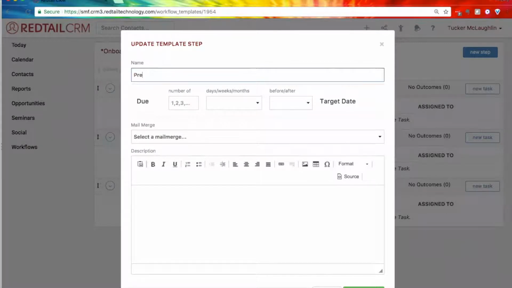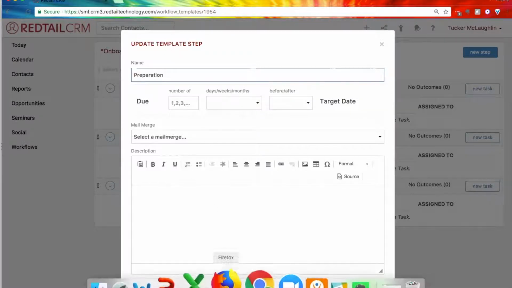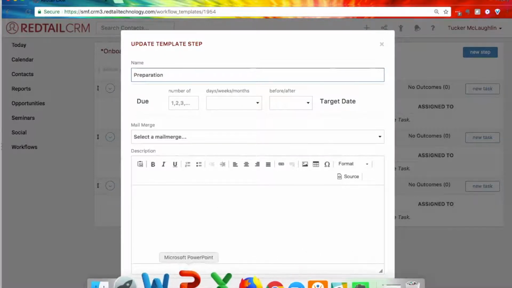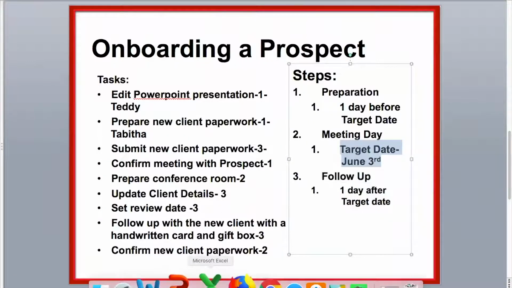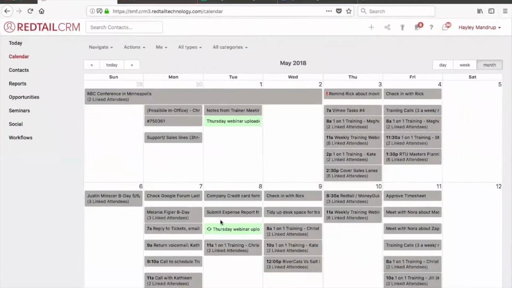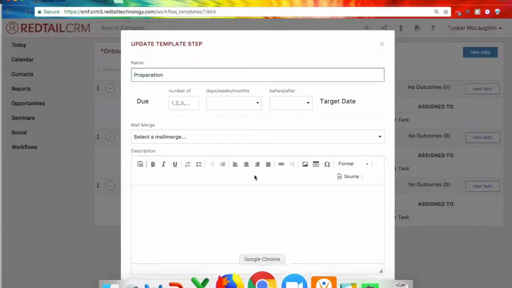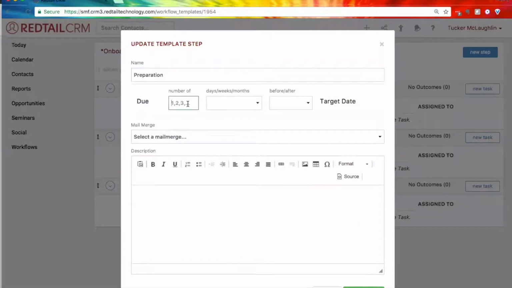Steps have a name, so we're going to name this preparation, and our whiteboarding determined how many days it should be due. So this should be 1 day before the target date. The meeting day should be the day of the target date, and the follow-up is 1 day after. So we're just doing 1 day before, 1 day after, and the day of. So we've got our first step for preparation, and we're going to set it to be 1 day before the target date. We want to prep for the meeting 1 day before the meeting.